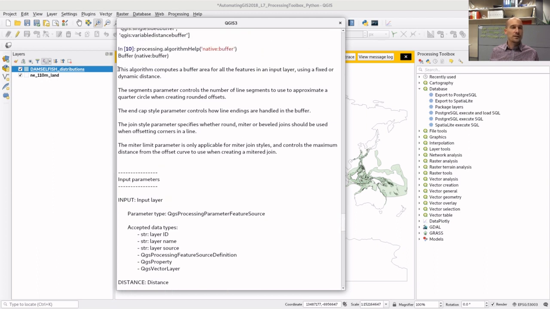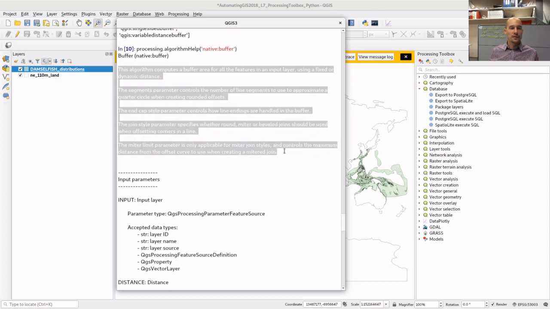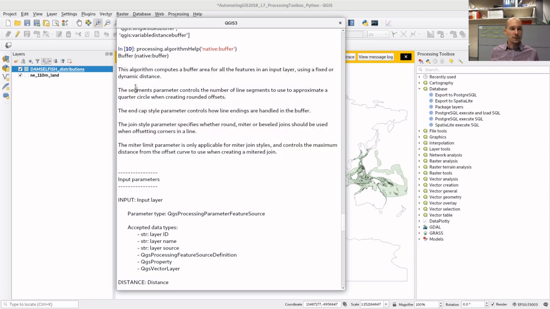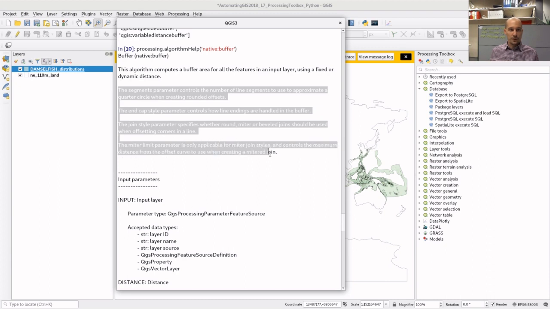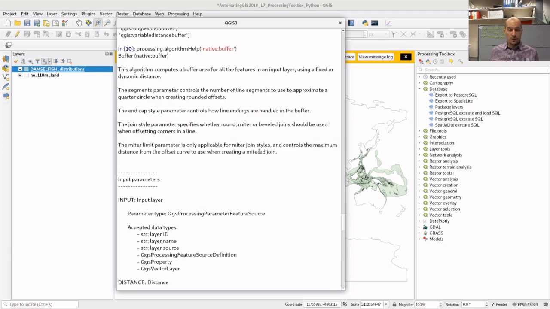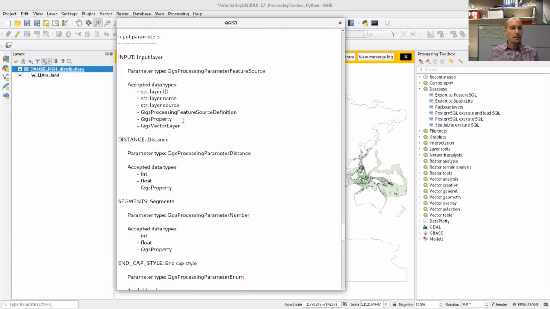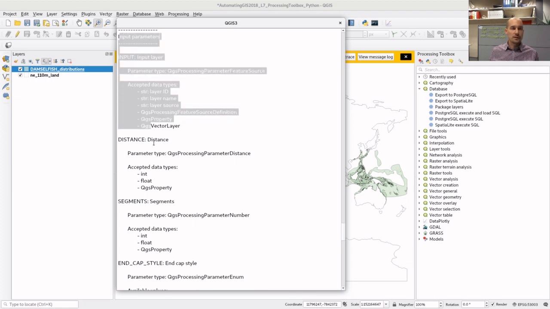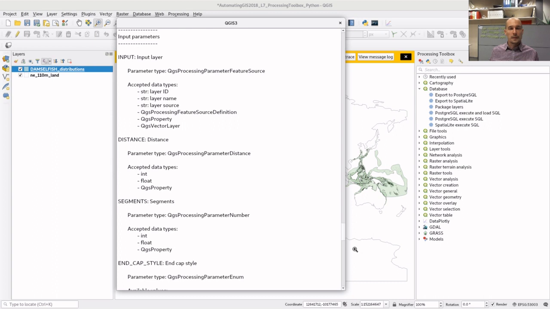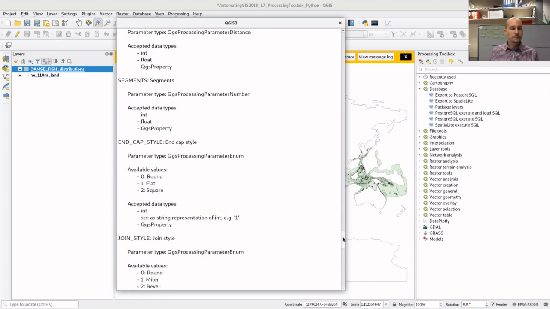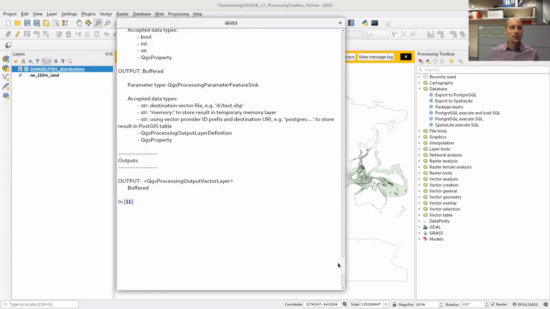So it would tell us here what the algorithm does, basically then what the different arguments do, what different parameters, and then what kind of input parameters it accepts, and what kind of type they are, and also which outputs we should expect.